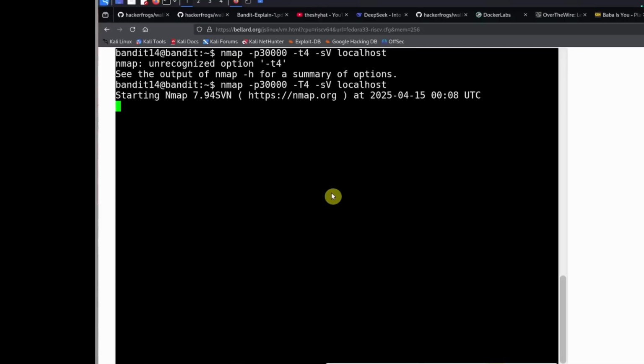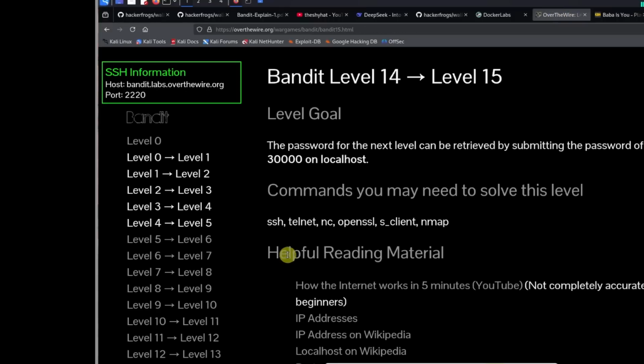In the meantime, let's talk about what exactly is happening for this objective here. The password for the next level can be retrieved by submitting the password of the current level to port 30,000 on localhost. This means that there's going to be a network service on port 30,000, and we're going to need to use some sort of tool to connect with port 30,000.